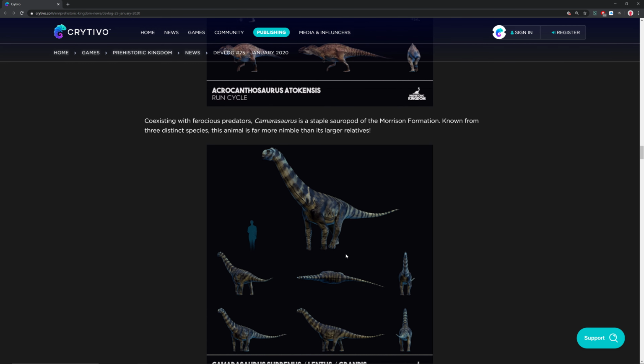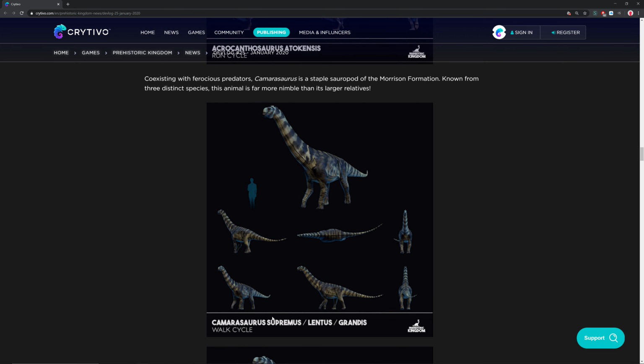So what we see here is a more simple walk. Pretty big animal. We can see the three different species in the genus: Supremus, Lentus, and Grandis. We can see the nice walk here. I really like this walk. It just feels heavy, but not like it's struggling, because I feel like a lot of people often overestimate how big and lumbering these sauropods were. And plus, Camarasaurus is more of a medium-sized sauropod, so it wouldn't have been super slow and sluggish.